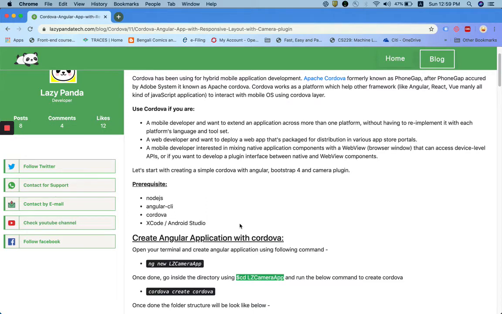And one note to be remembered: right now Angular 9 is not supported with Cordova CLI 9 version. You have to use Angular 8 version, but as I already have Angular 9 installed, you need to downgrade to Angular 8, and then start creating your Angular project, and then wrap it up with the Cordova application. Okay, so let's start.